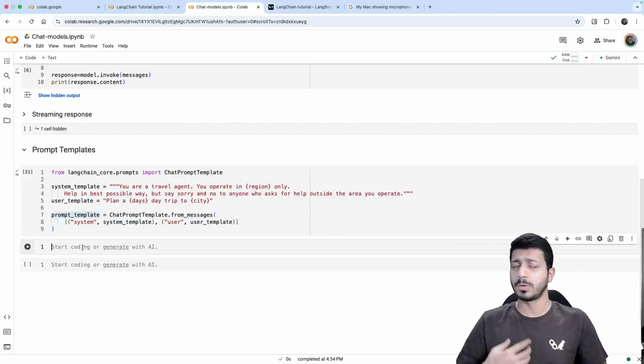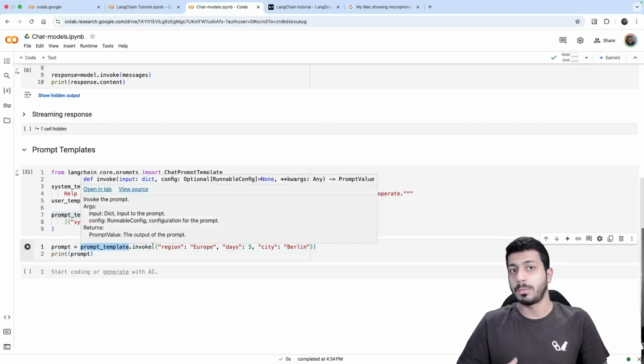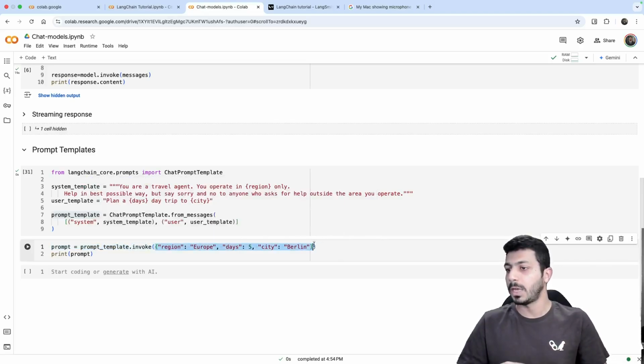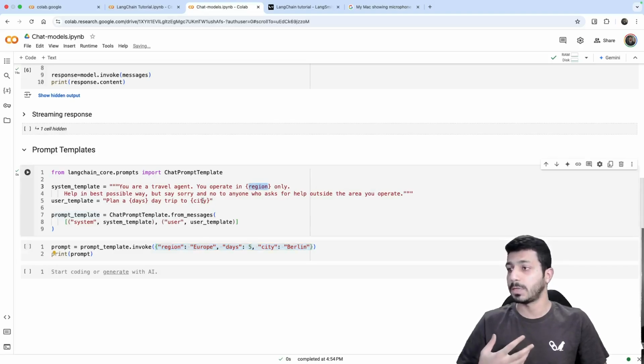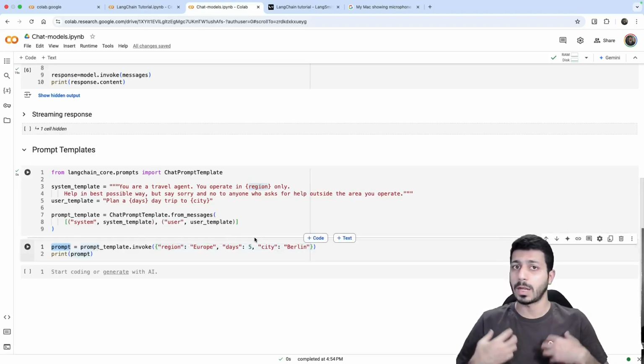Now next what we are going to do is generate a prompt with the help of this prompt template, assigning values to days, city, and region. So we are going to call the prompt template variable that we defined here, and we are going to invoke it with the help of a dictionary as an argument. And within the dictionary, we have key value pairs, which are basically the values for these variables that we defined in the template itself.